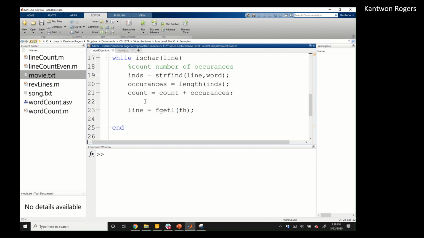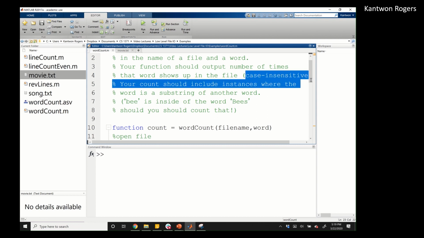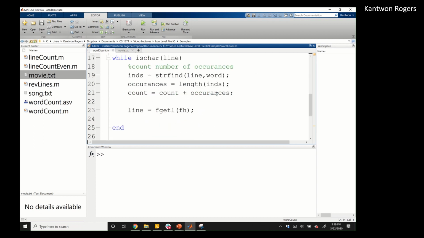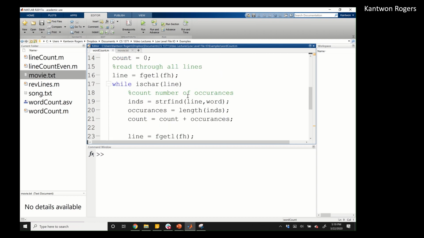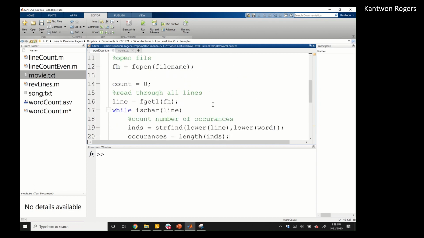Cool. There's one thing that I'm missing here. My problem said I wanted this to be case insensitive. In this case, I'm getting in some sort of word and some sort of line as well, but I want to make sure that these are the exact same case. So I'm going to force them to both be lowercase. I'm going to say the lower of my line and also the lower of my word. This ensures that they're going to be the same case, so when I search through my line for that word, case doesn't matter. All right, I feel like this is correct.